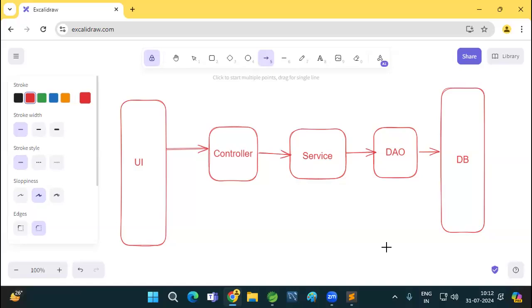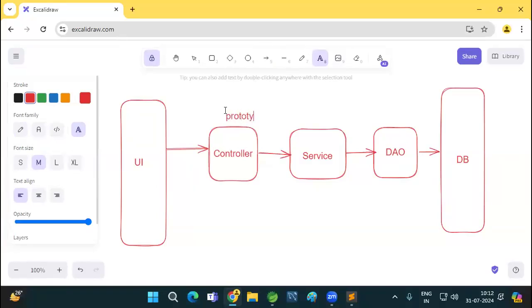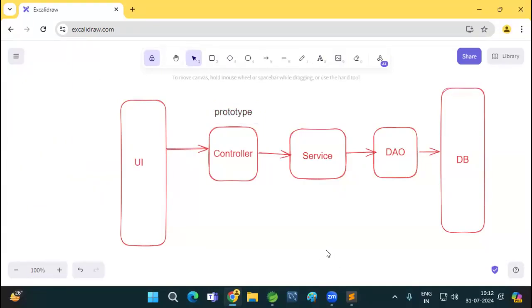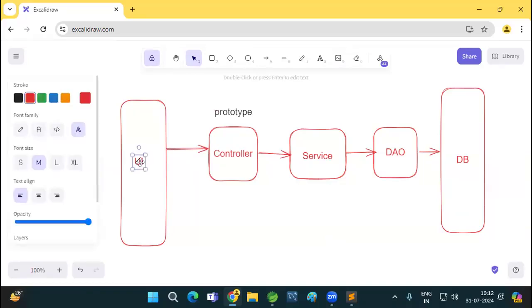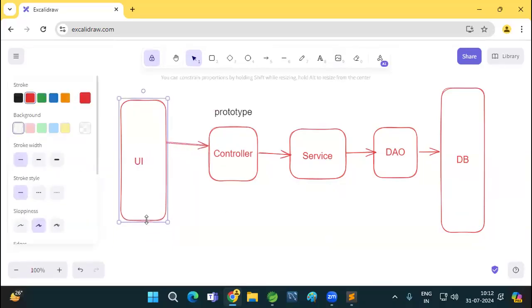Now, assume that I am representing my controller as a prototype bean. So I am giving the scope as prototype for my controller. Now, from the UI application, one person sends a request to the controller. One object will be created. A second user sends a request, a second object will be created. 10 users are sending requests, 10 objects are created. 1 lakh people are accessing my application.